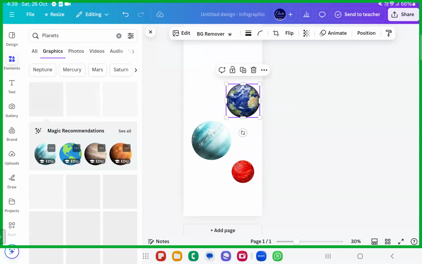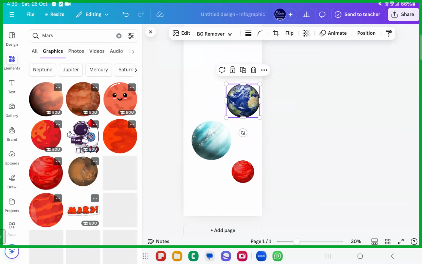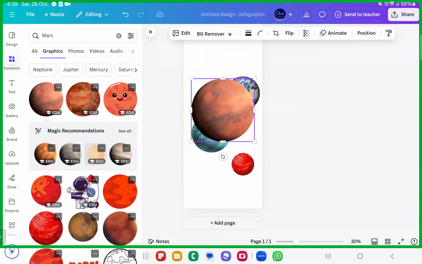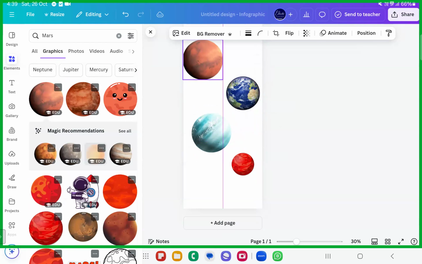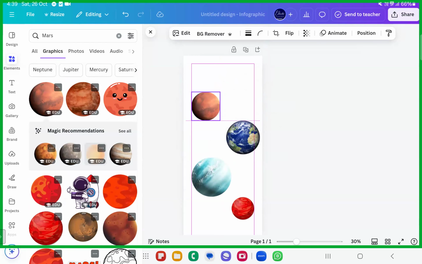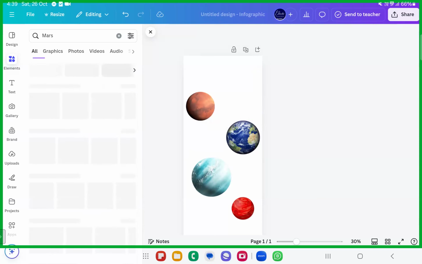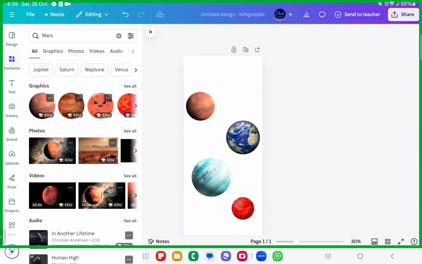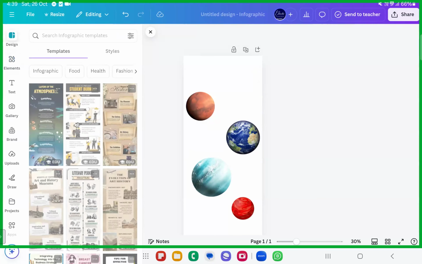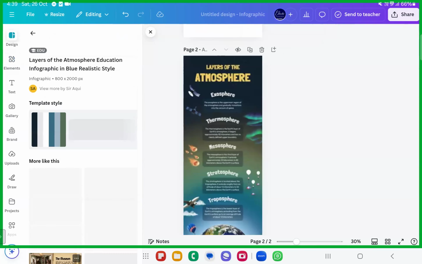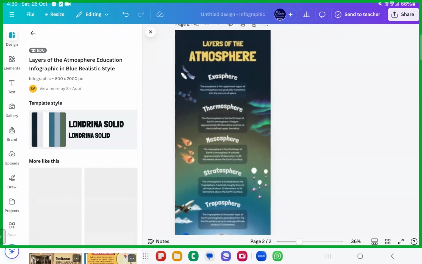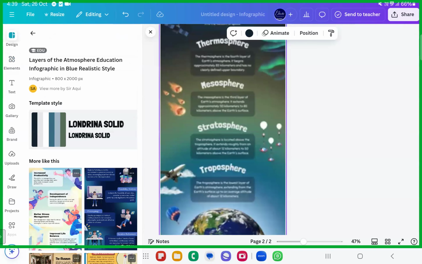Then if you have Mars, just put a Mars over here. Okay, something like this, and you just can write it like with the graphics, with the labels. If you want to write, you can write it. Okay, one example from here. Just see here. Layers of atmosphere: exosphere, thermosphere, mesosphere, stratosphere, troposphere, something like this.